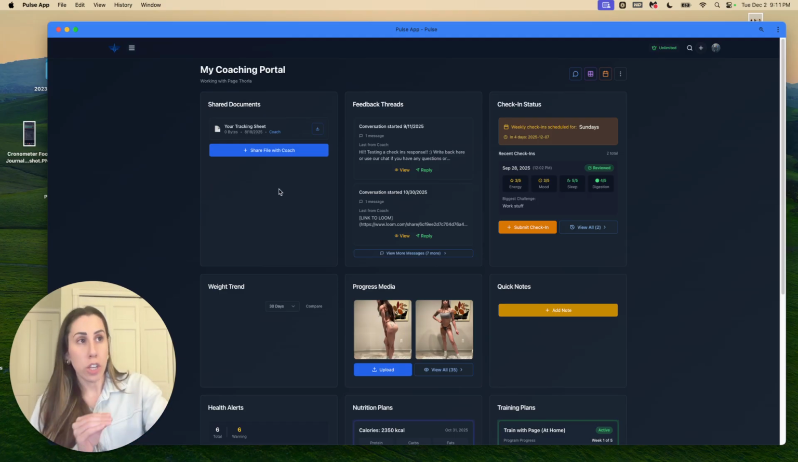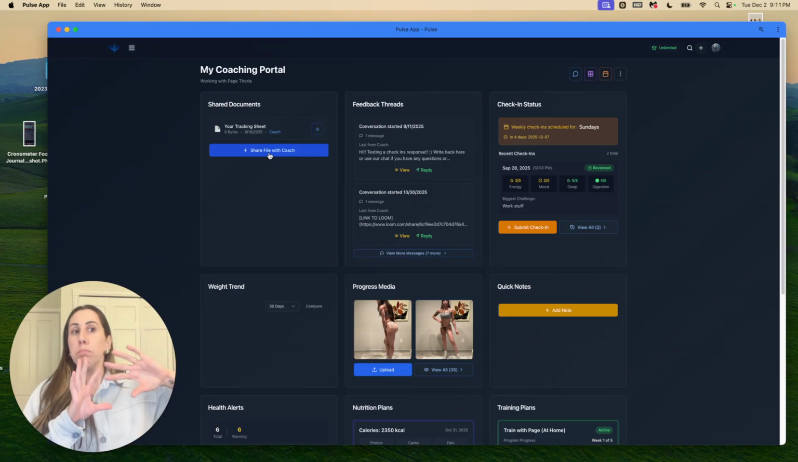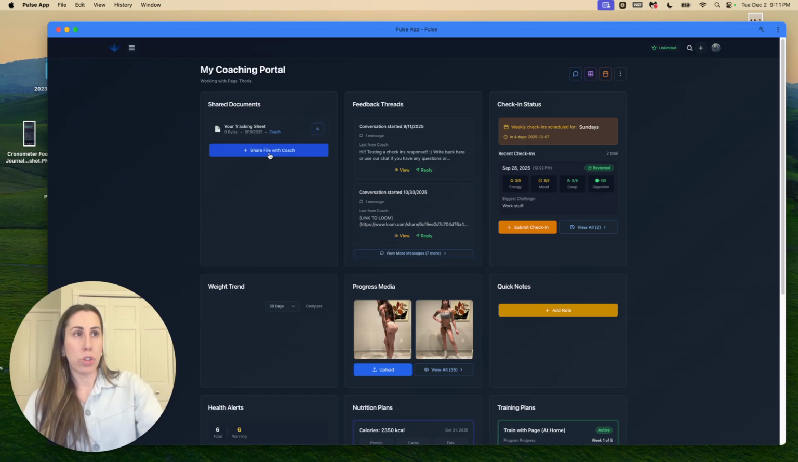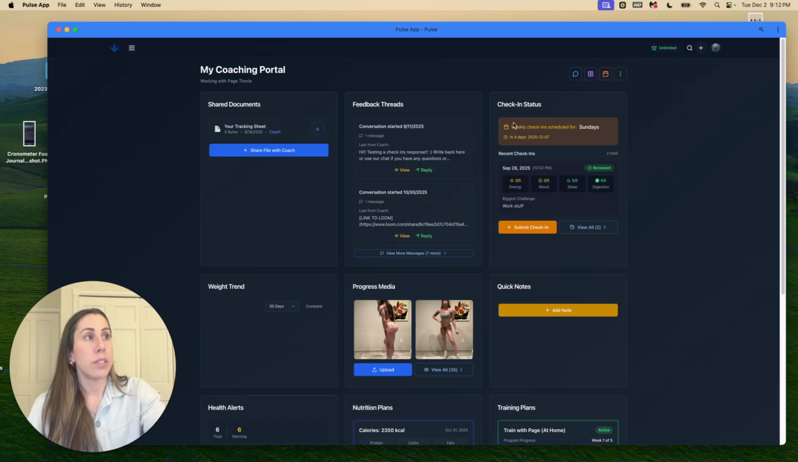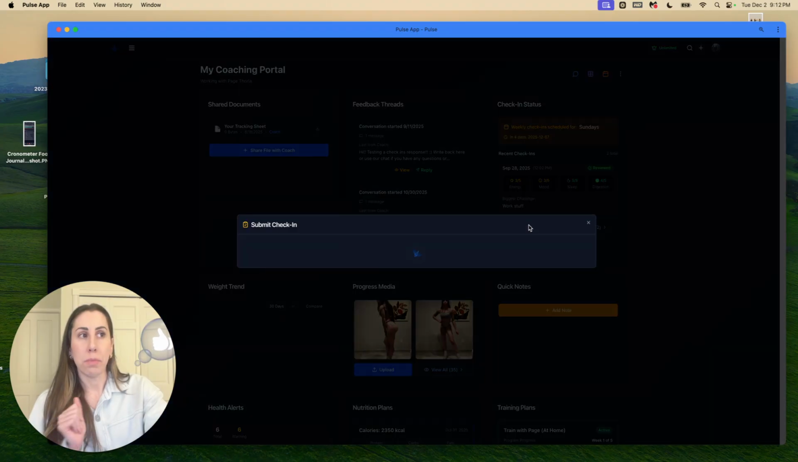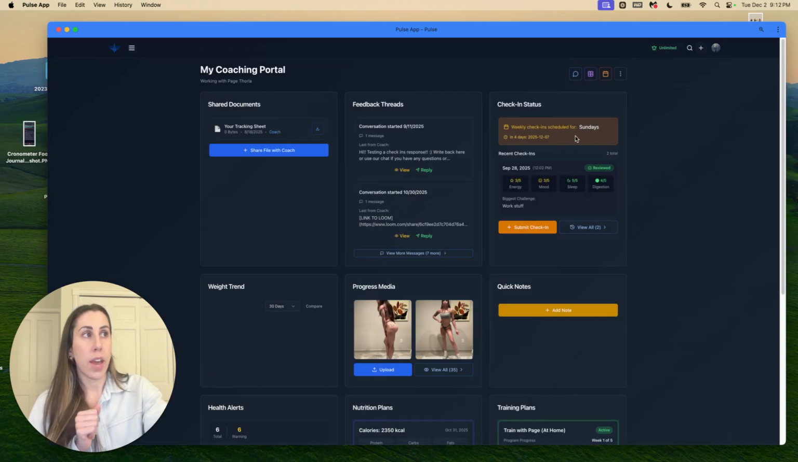So any shared documents that you and your coach have, you can also upload documents on your end. So if you've got blood work to upload, for example, or share with your coach, you can do it that way. Check-in status is where you'll find the day your check-in is due. It will always say it in this yellow box. If you need to submit it early for some reason, you can just go to submit check-in. That applies to weekly and monthly check-ins. If you have a monthly check-in, it will say the day of the month that you'll be checking in.